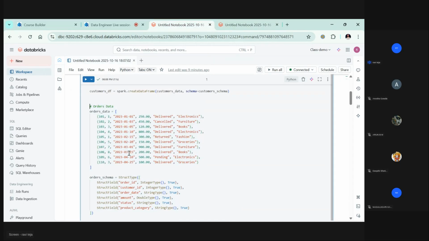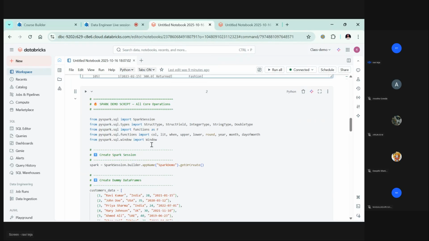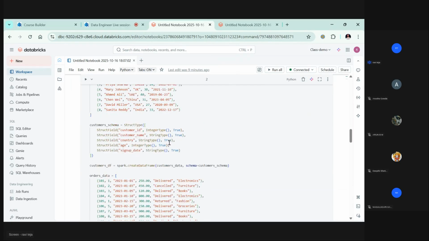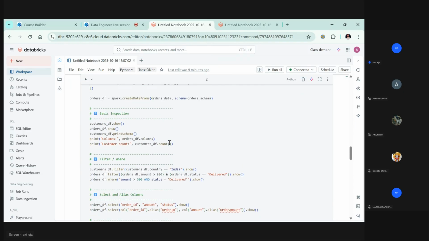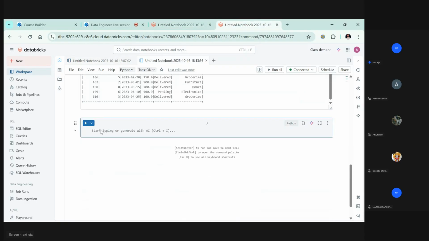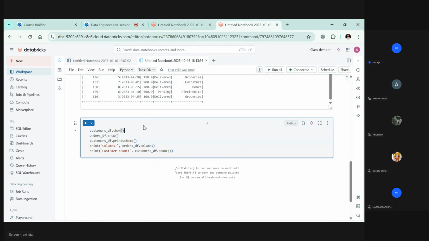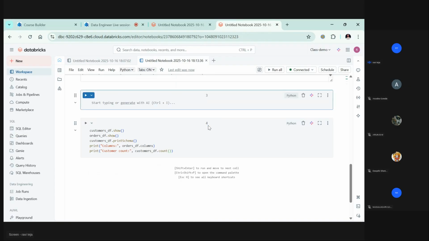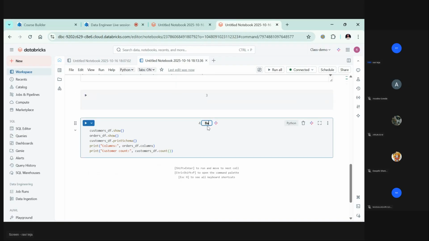Now let's see what functions we can use on top of these. First, let's see basic inspection. What is basic inspection? It means the moment you read the data, you won't directly jump into working on it. You need to understand the data first, right? You already know how to show the data. If you use .show, it will give you the data.